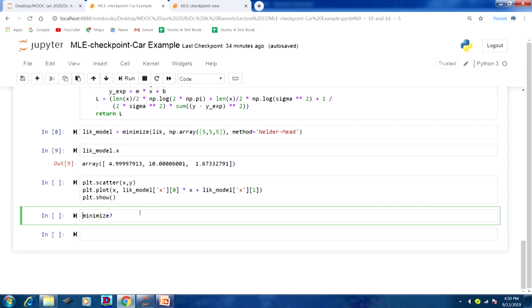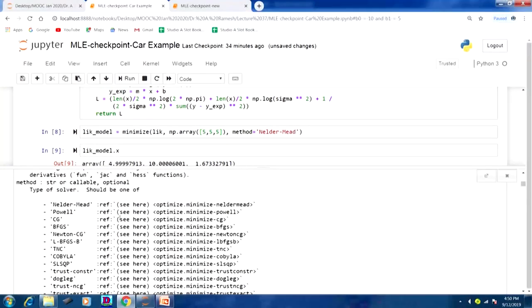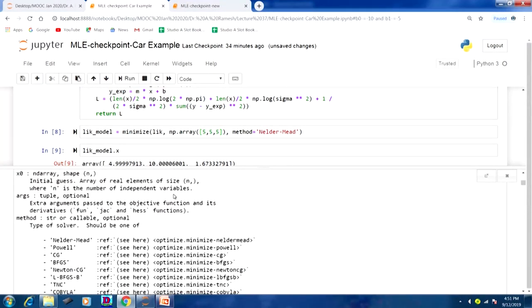As I told you, there are different ways to minimize. Suppose you want to check the different methods, simply put a question mark after minimize and you will get different methods. There are methods like Nelder-Mead, Powell, CG, BFGS, Newton-CG, and others. You can change to some other method and we will get the same answer. In this class, I have given you an example of how to use the maximum likelihood estimation method for predicting the population parameter of a regression equation.